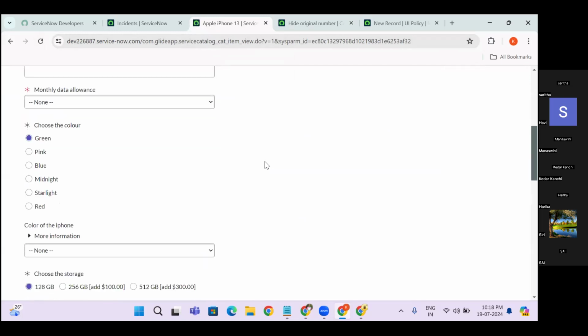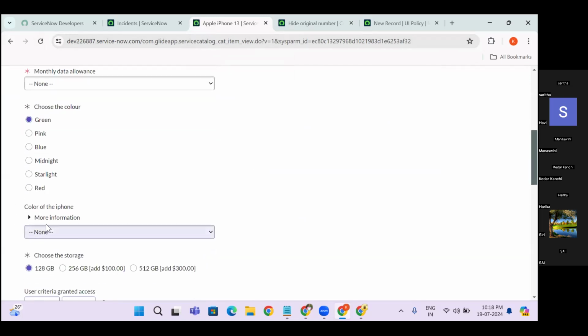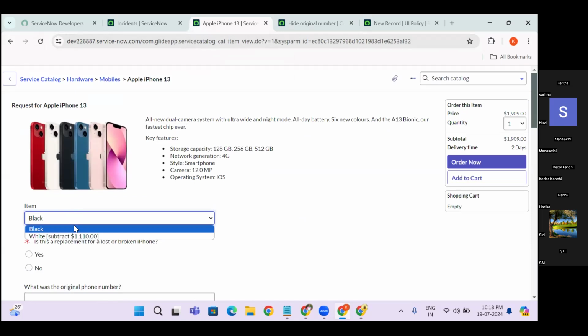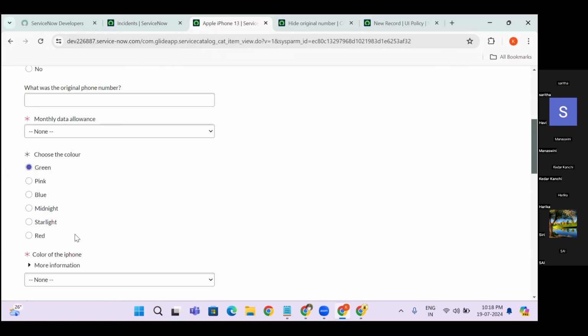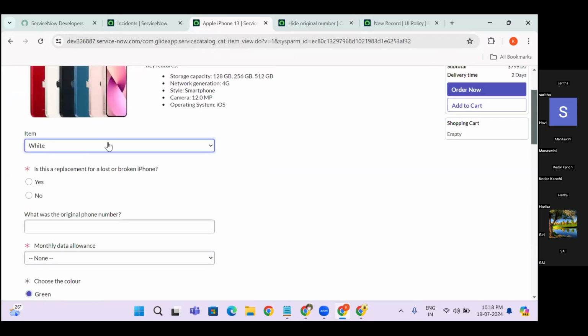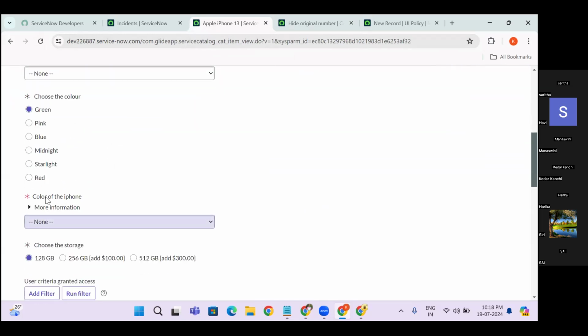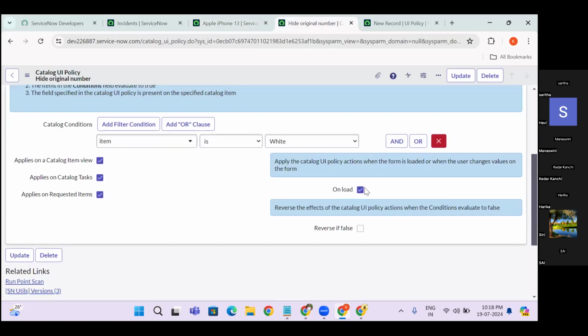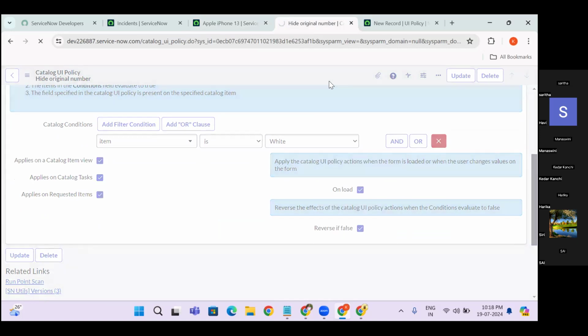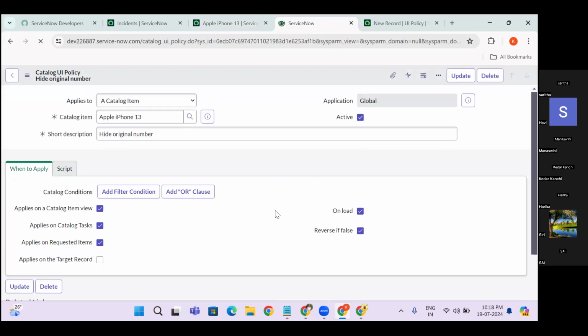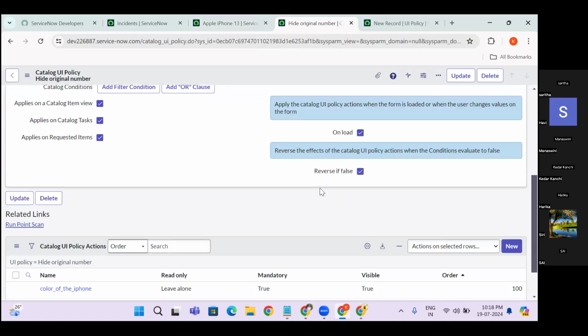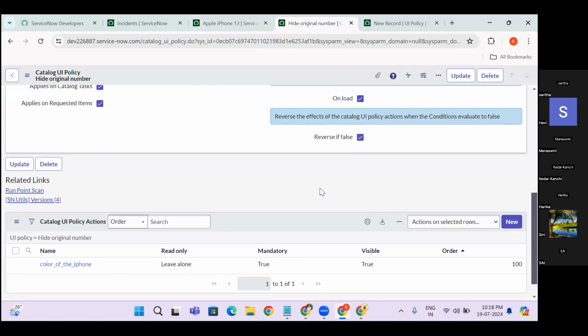Now the item is black. If you can just see, it's visible. Now if I make it white, it is mandatory. Now again, if I go and make it black, it is still mandatory. But in our case, it should not be. That's why reverse if false plays a major role. Always you need to check this box, because only on this condition should this UI policy action work. Am I clear?